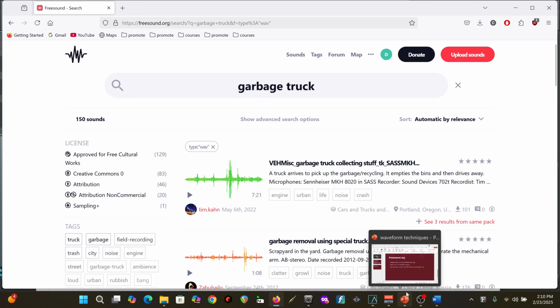Great. So now let's get to the topic at hand. We're going to be talking about waveform techniques in the digital audio workstation. And I think it's helpful for us to have historical context with these waveform techniques.